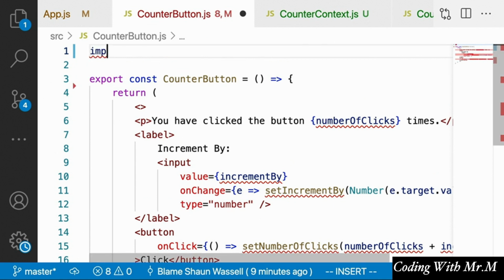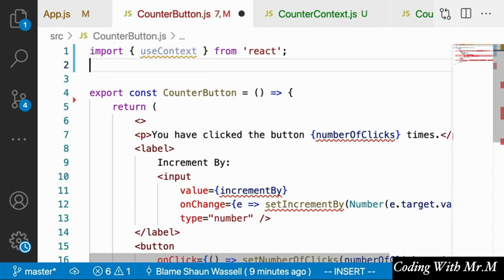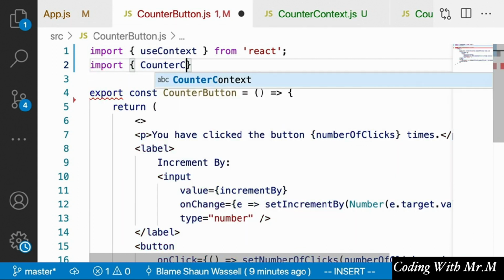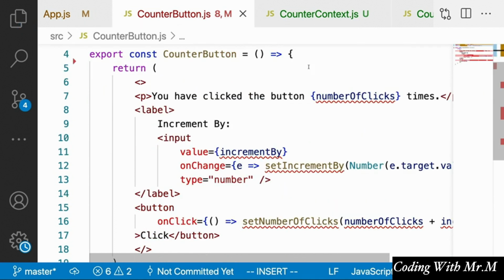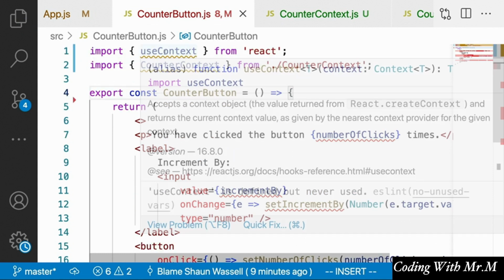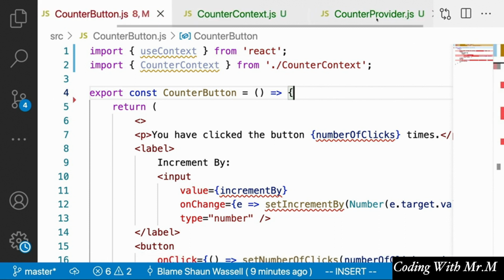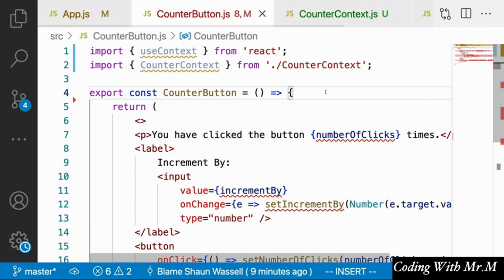We're going to start off by saying import useContext from React, and we're going to import our counter context. We'll say import counter context from counter context. All right, and now we're going to use this useContext hook in conjunction with our counter context to get the current value of this useState hook inside our counter provider.